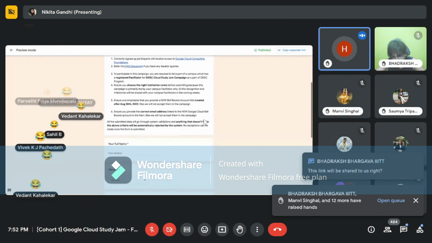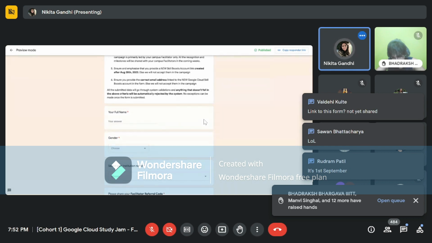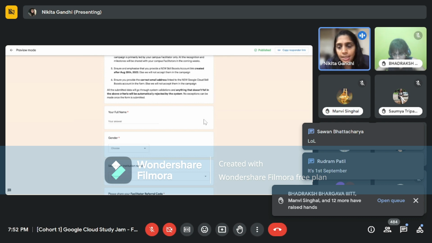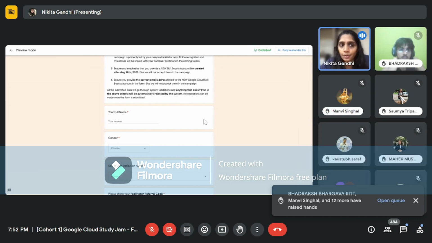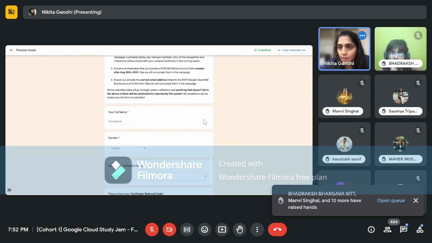Ma'am, this email should be the same as on the Google Cloud Skill Boost platform? Yes, thanks for that call out. This email ID has to be the exact email ID that you have used to create an account on the Google Cloud Skill Boost platform. I repeat, the email ID that you use for creating an account on the Google Cloud Skill Boost platform has to be the same that you provide in the registration form. Loud and clear. Yes, ma'am.